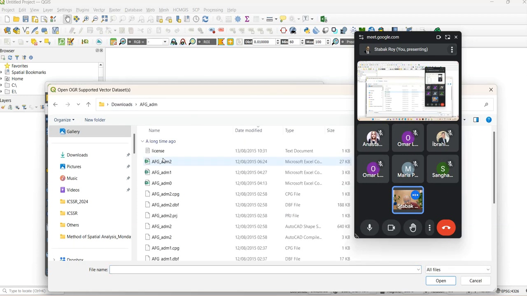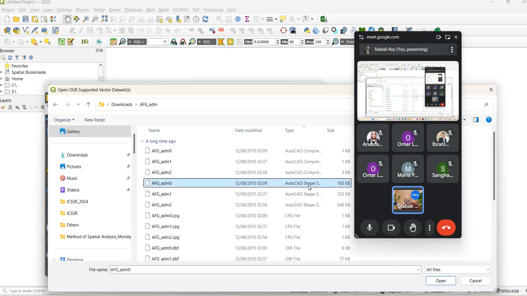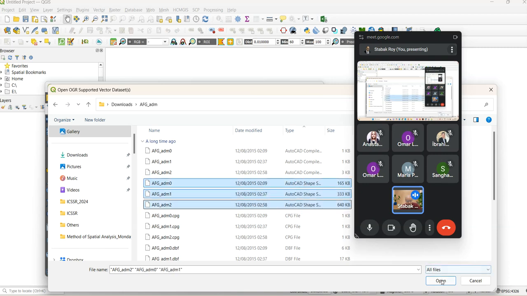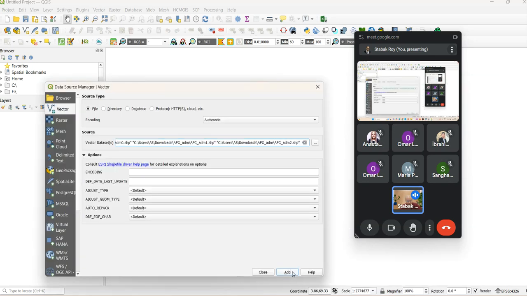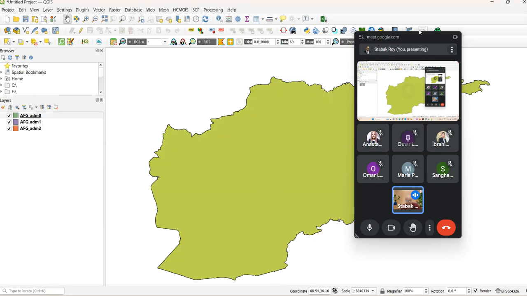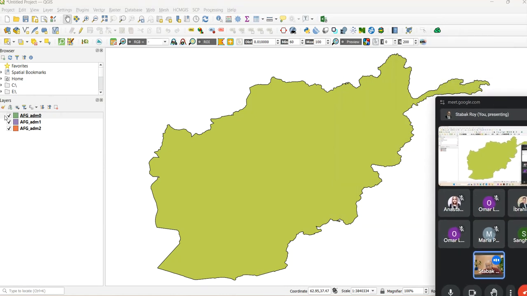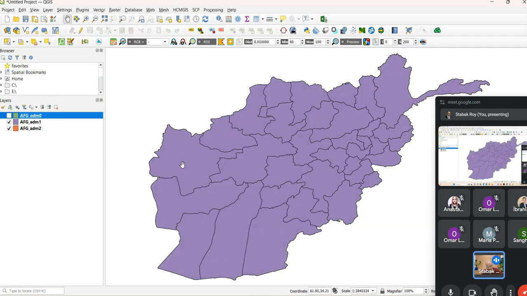Just for you, I collected Afghanistan. So you need to understand what kind of file you will add. It's the shapefile you need to add, the SHP file. So this is 1, 2 and 3, and then add it. Okay, then put add, then close this. This is the outline boundary of the country. Then if you close it, these are the different states.